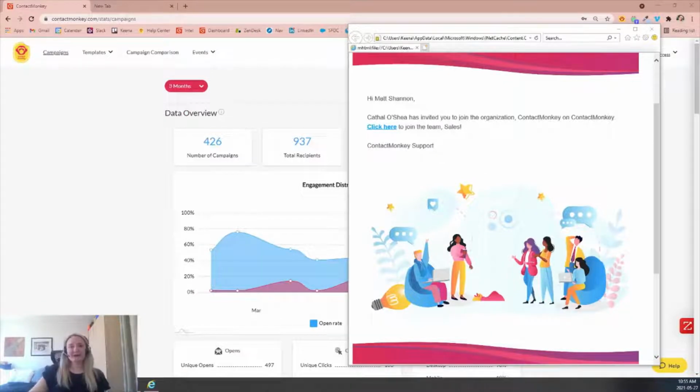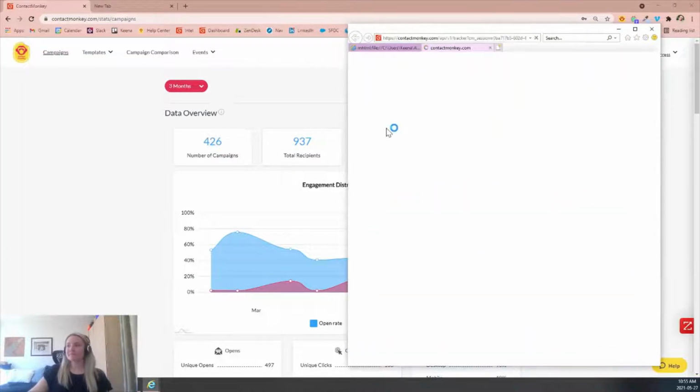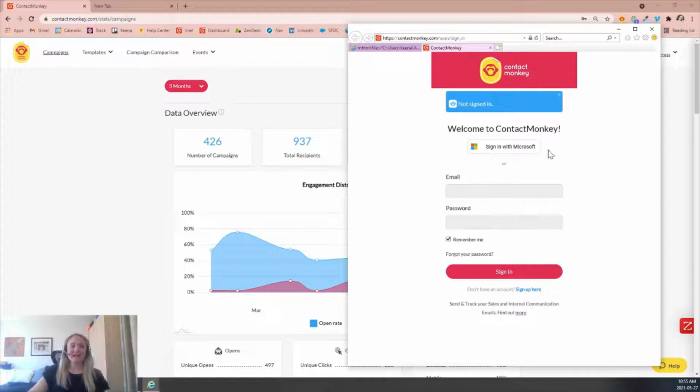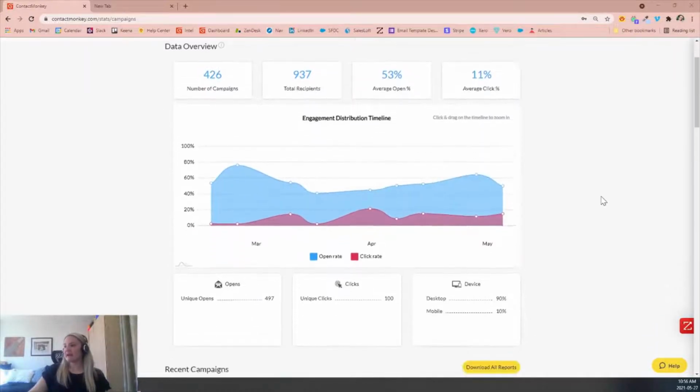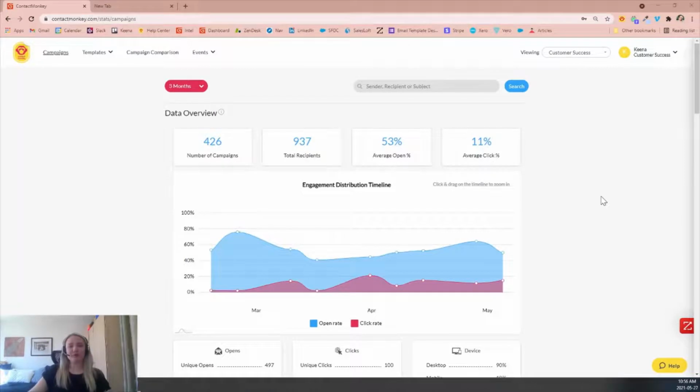Okay, so now that the invitation has been sent, you will receive an email that looks like so, and it will come from the support at ContactMonkey email. This is going to allow you to click here and then sign in with Microsoft so you will have access to the dashboard. Once you've signed in with Microsoft, it will bring you back to this view and show you the dashboard and all the campaigns that you now have.